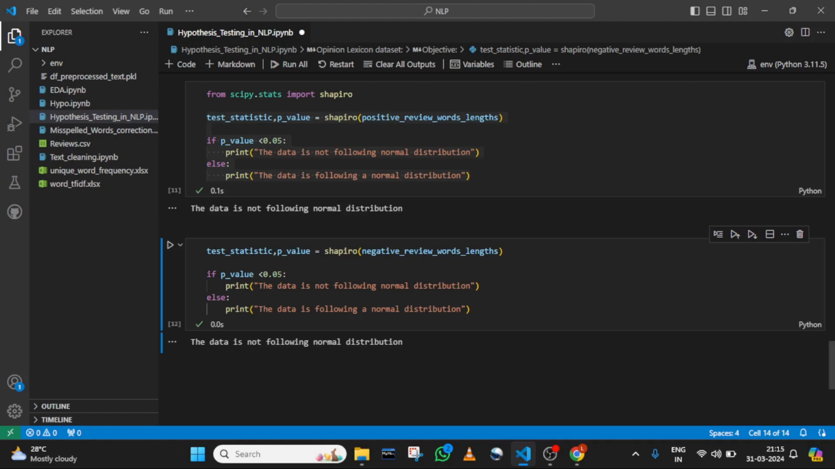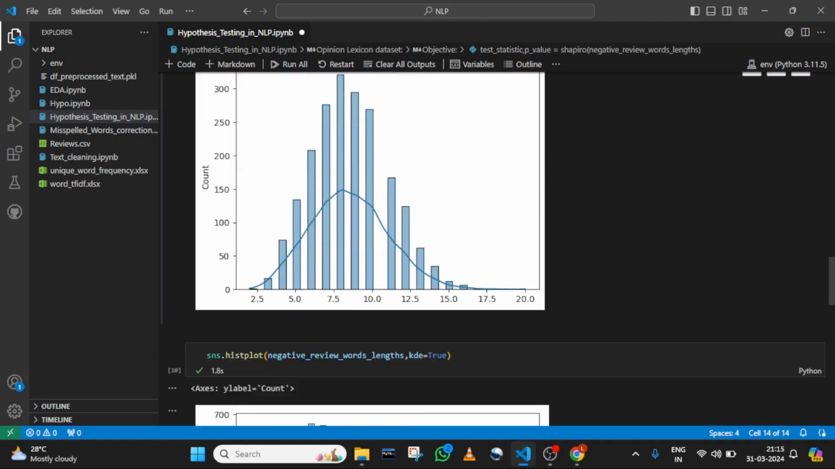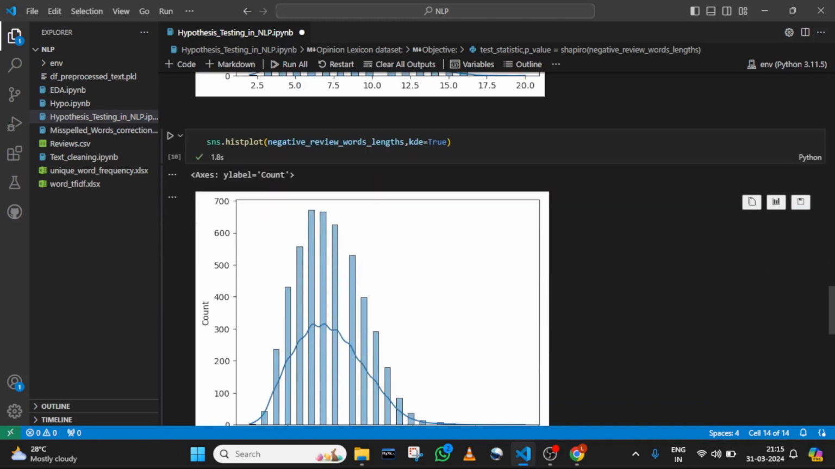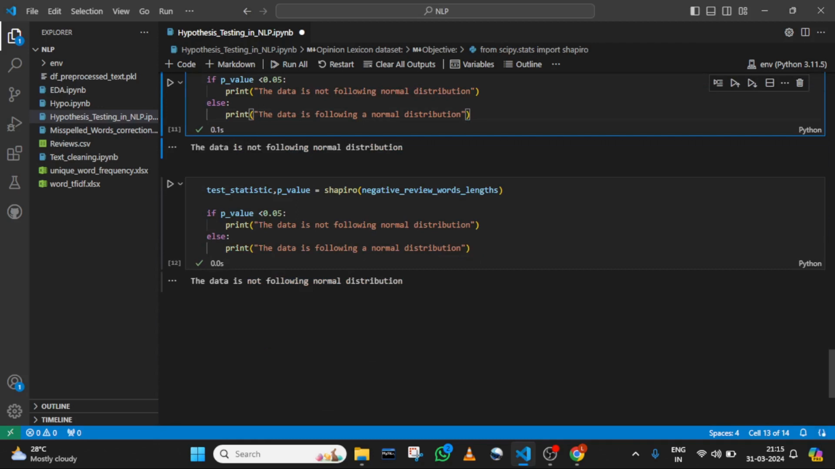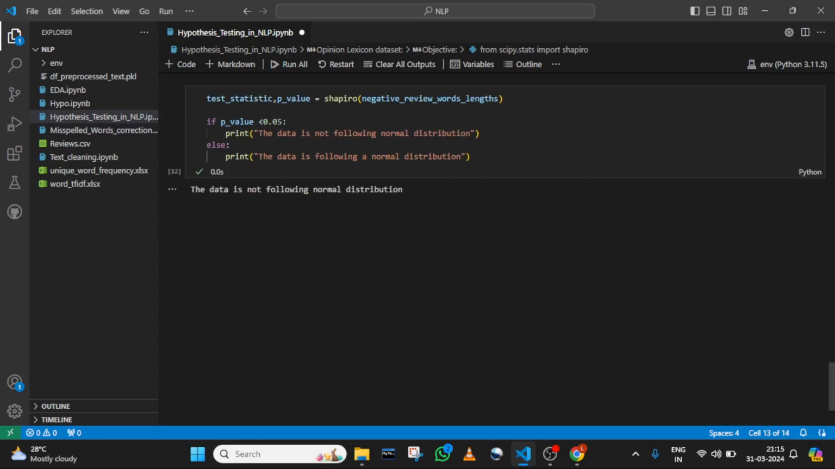Okay, we understand that whatever distributions we have from positive review words and negative review words are not following a Gaussian distribution. So we need to test now whether those distributions, though not normal, may be the same or may not be the same for the positive words text and negative words text. So this statement we need to prove using a hypothesis test.